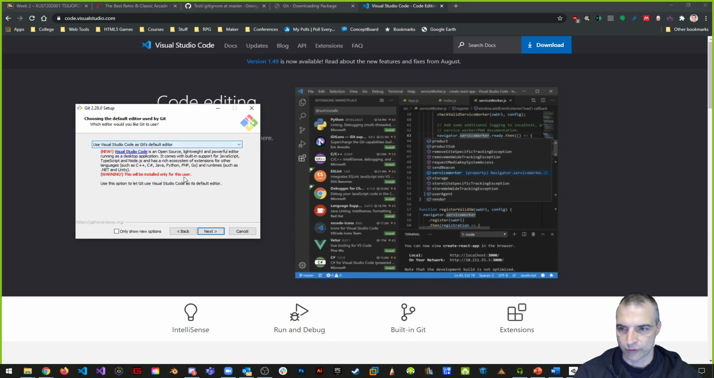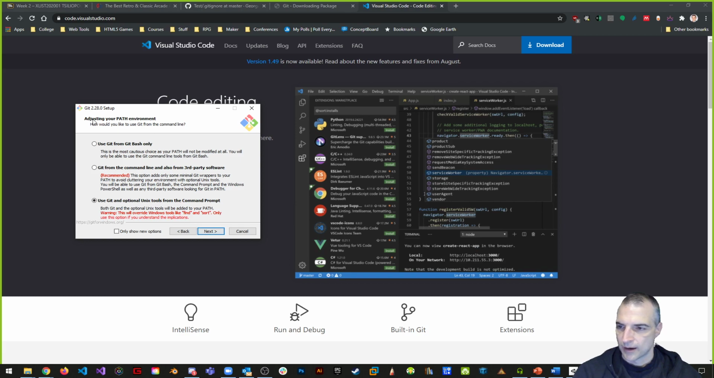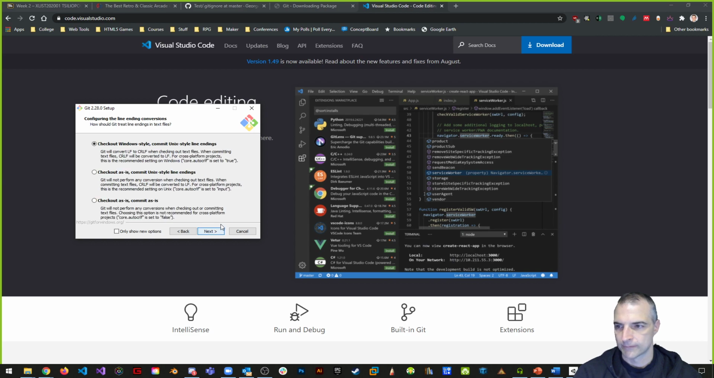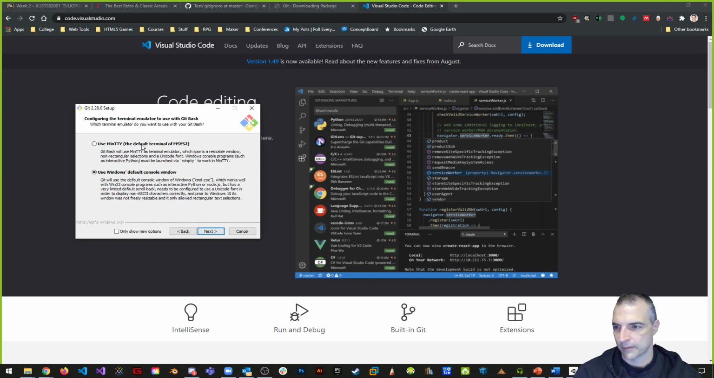So I'm choosing Visual Studio Code as an editor for Git. Next. My selection is going to be use Git and optional Unix tools from the command prompt. I want that. I want it to be as close to a Unix-like experience as possible. Next. I'm going to use the OpenSSL library. Next. I'm going to check out Windows style, commit Unix style endings. Next. I'm going to use Windows as my default console window.